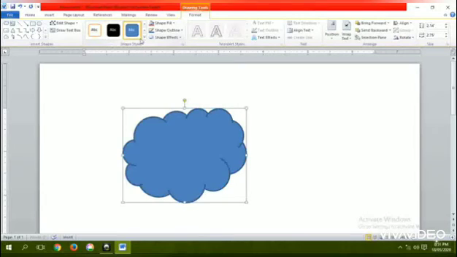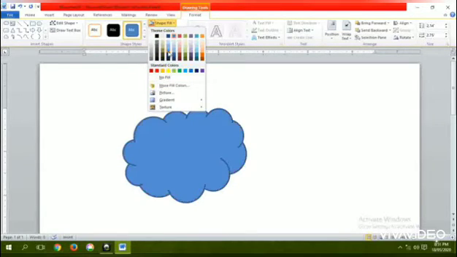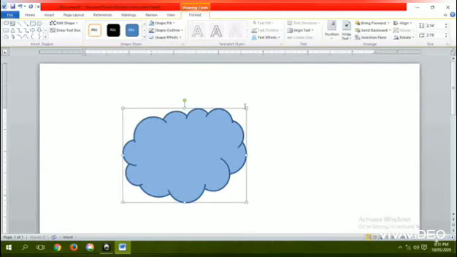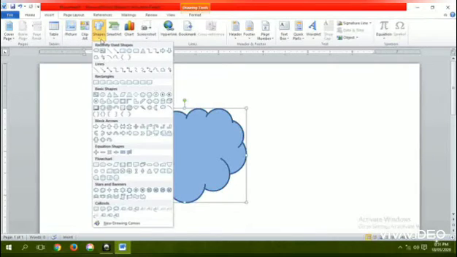After dragging, you can change the fill color. The color of your cloud can be changed. Whichever color you like, place it, then click it and change the color. Text too can be added by right-clicking and choosing the Add Text option. So this is how you can insert a cloud on your document.